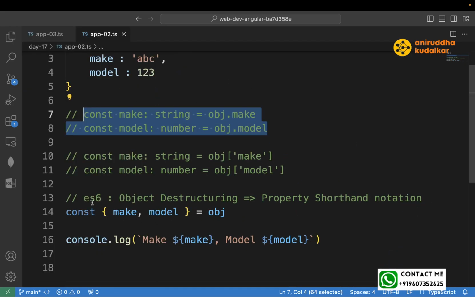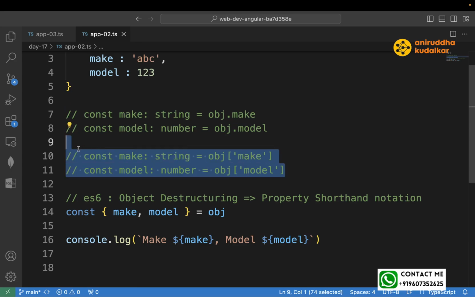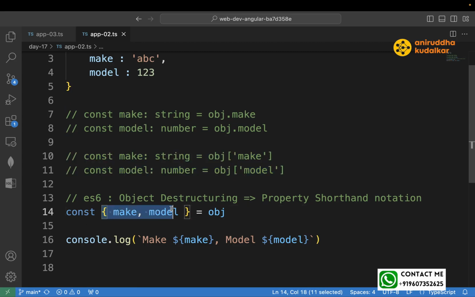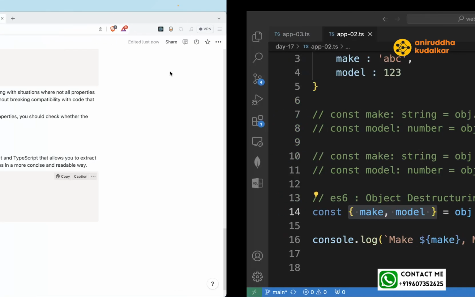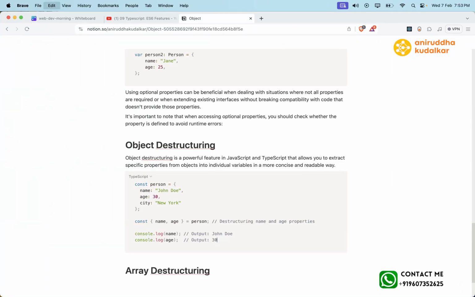right? Now ES6 says that instead of doing all these things in this way, just const, in the brackets, make and model. Correct? Yes. That's what object destructuring is. Can you see here name and age? But here one thing you need to make sure is that the name of the variable and the name of the key should be the same.